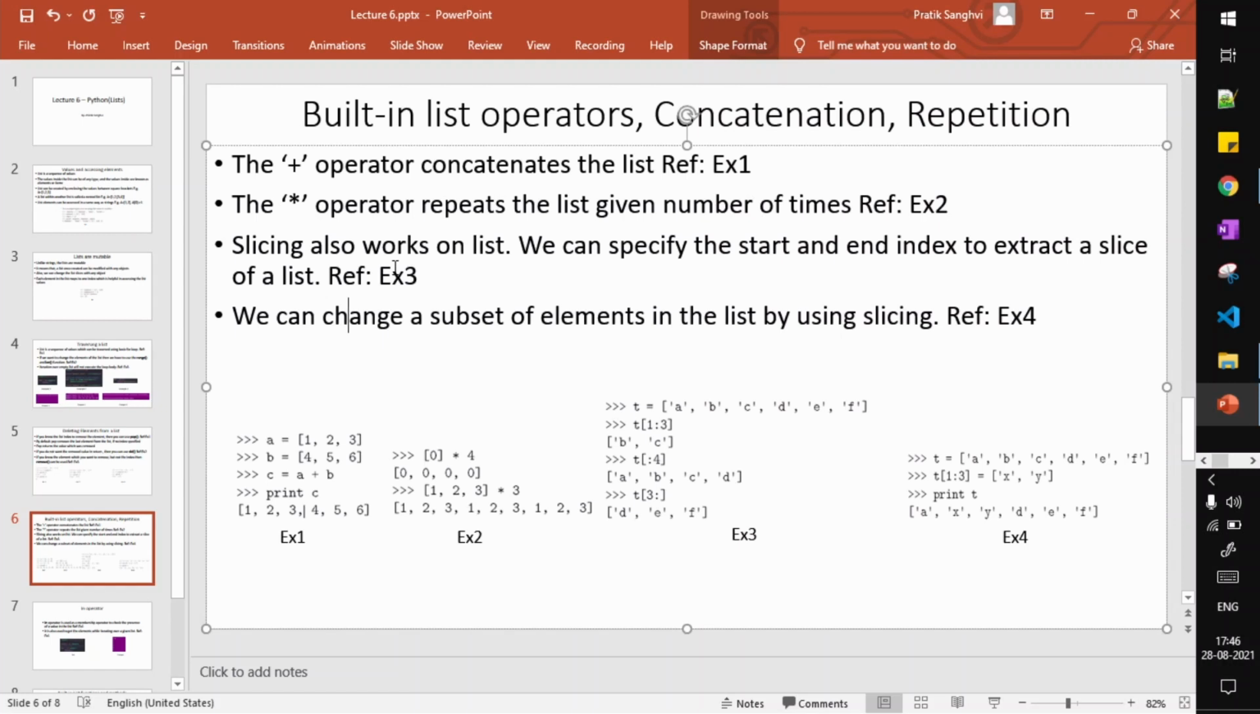Going to the third point, which is on slicing. Slicing also works on lists. We can specify the start and end index to extract a slice of a list. Let's see an example on this one. Here we have a list which has 6 elements and it is assigned to variable t. In the next line, we access the elements from 1 up till 3, where index 3 is excluded. So it will display only B and C. Yes, that is what we get as an output.